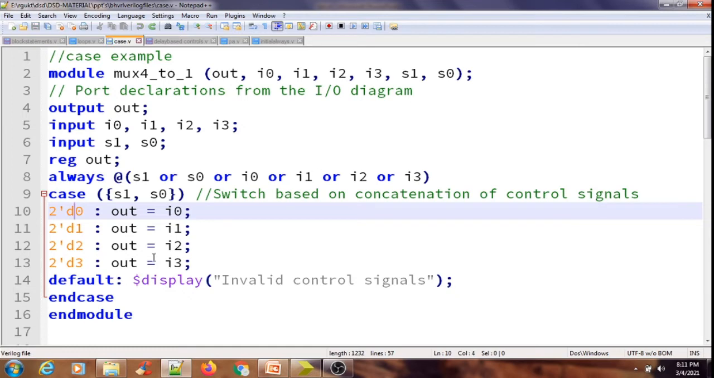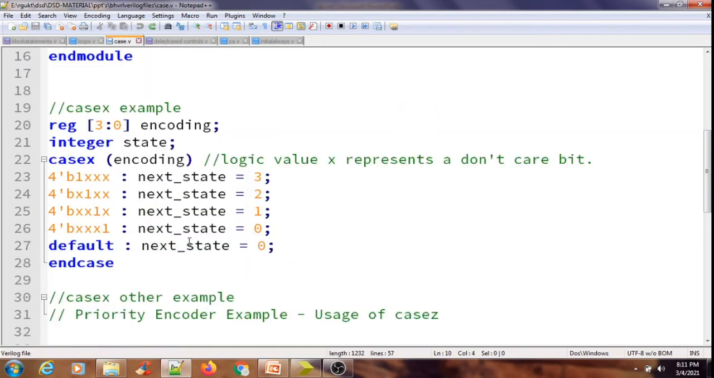Okay, so this is about the case statement. Coming to casex, as I have said, casex encoding, because I have taken a priority encoder, this is my expression. This encoding is a 4-bit register.